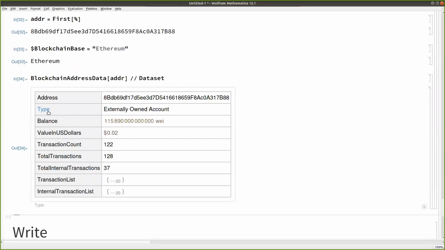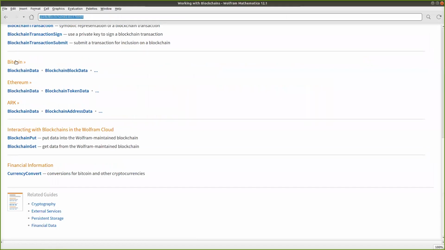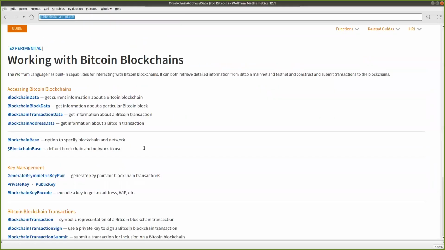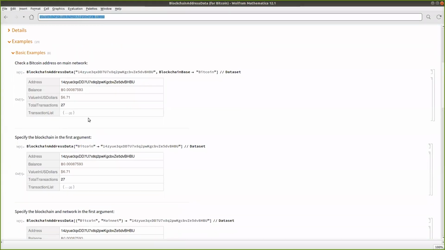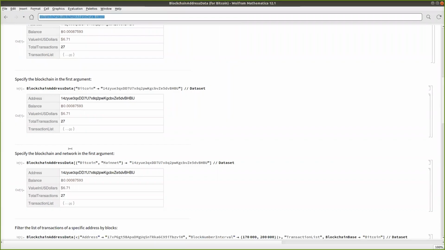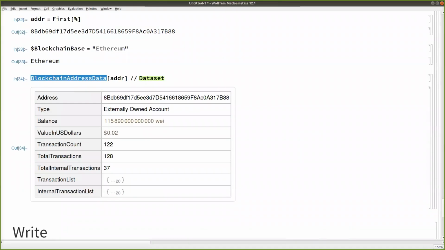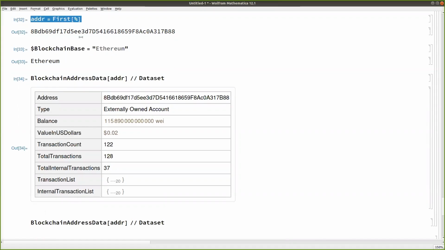A Bitcoin address is a bit different. Once again, you can go to the documentation, go to the specific Bitcoin section, and go to BlockchainAddressData, and you'll see here all the different properties and examples of this function working with Bitcoin. All right, so let's try with the other address. This one.